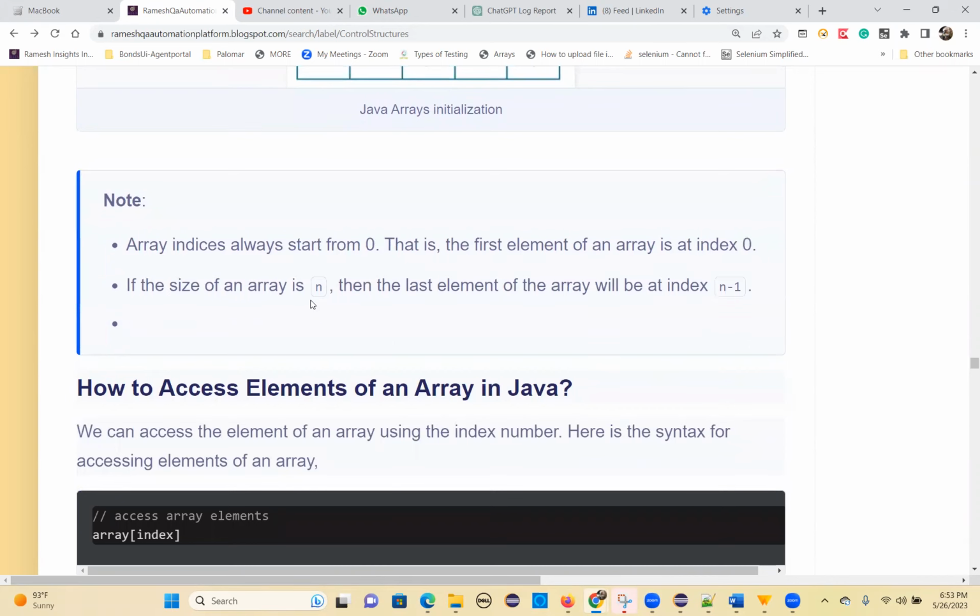If the size of an array is n, then the last element of the array will be at index n minus 1. So if the array length is n, what is the last element index? How do you calculate it? Total length minus 1 gives you the last element index. The first element index is 0.